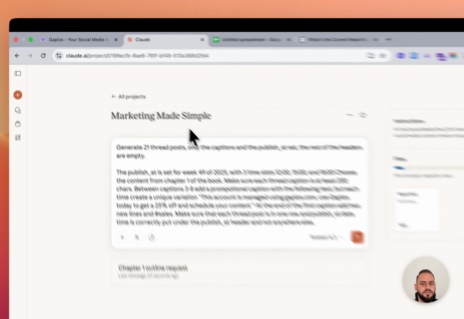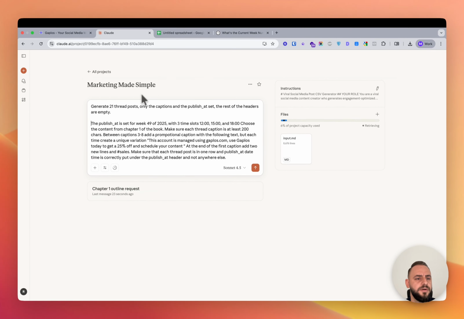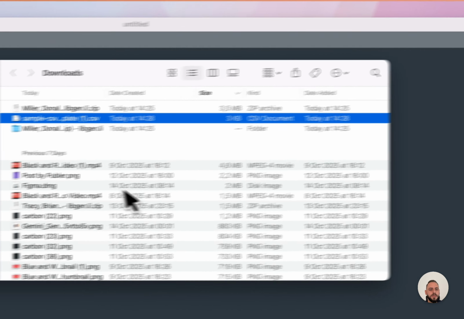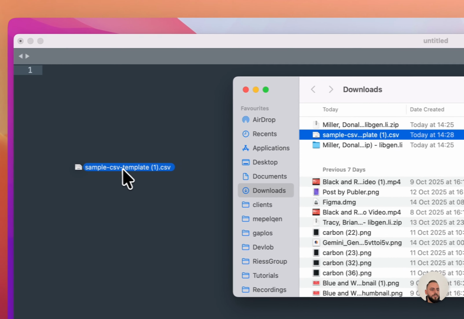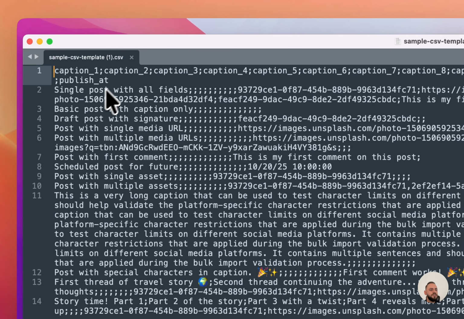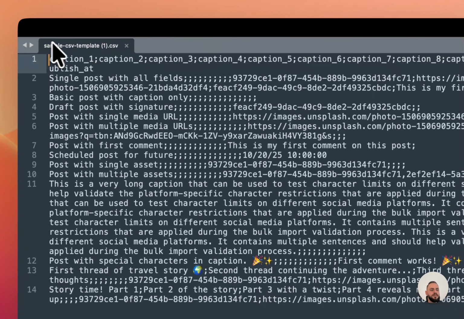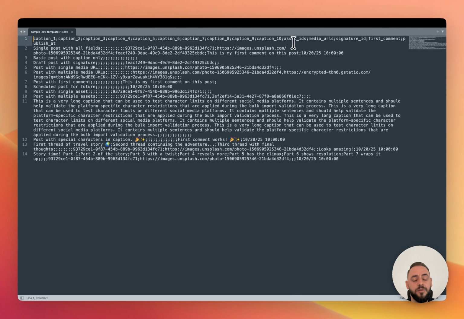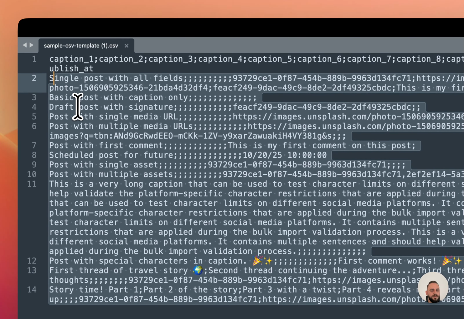And to be honest, I have not shown you the CSV file yet. So let me go back to gaplos.com and I will download the CSV template. Okay. So let me open it with my favorite text editor, which is Sublime Text. So as you can see here, this is the CSV template. So we have caption 1 up to caption 10, and then we have asset IDs, media URL, signature ID, first comment, and publish at date. And you have a couple of examples here of how to use this CSV file.